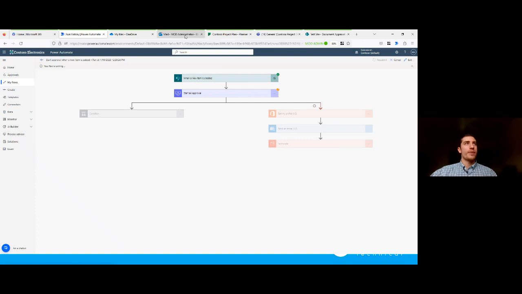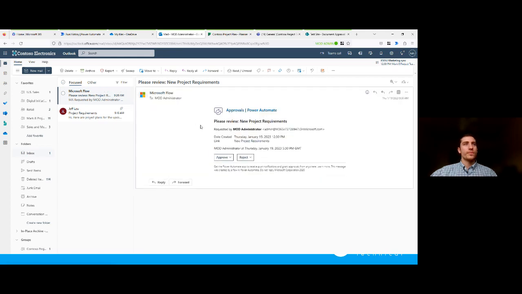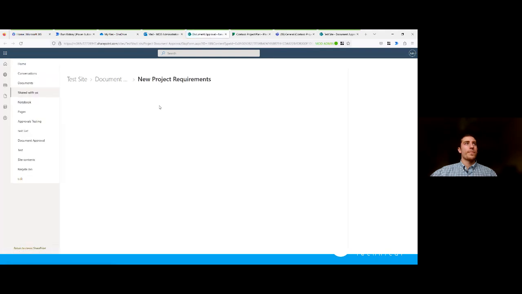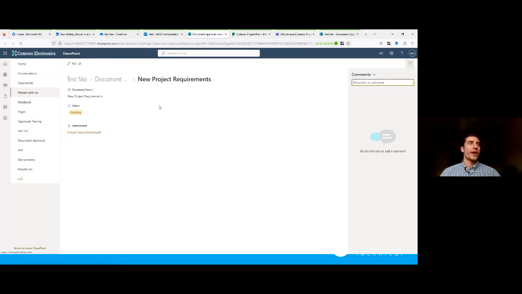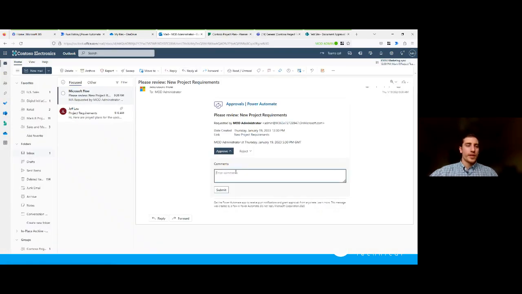So if I open up my inbox here, we can see that I received this approval. And what it actually gives me is a link to that specific item that we submitted. So if I click into it, it's going to take me to that item. And so as the approver, I could go ahead and look at the details. I could open up the attachments. And if I want to go ahead and approve, I can do so. So I'm going to approve. And I can add comments. I'll just say, looks great to me.